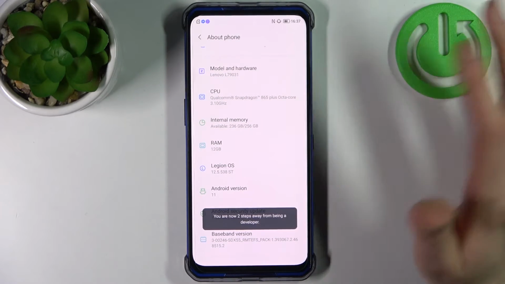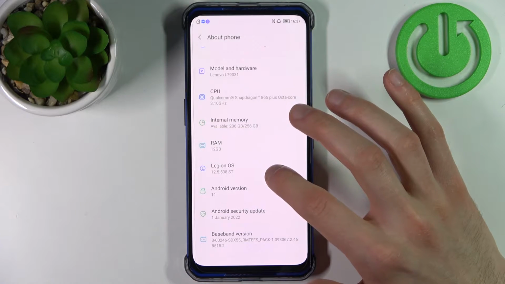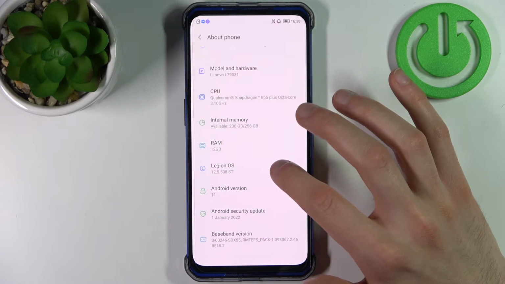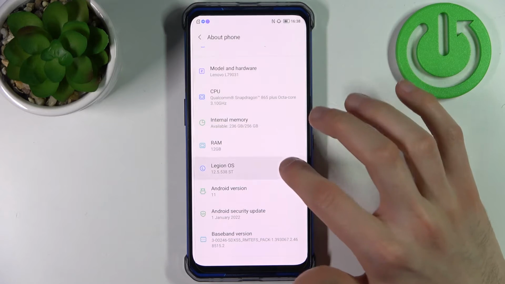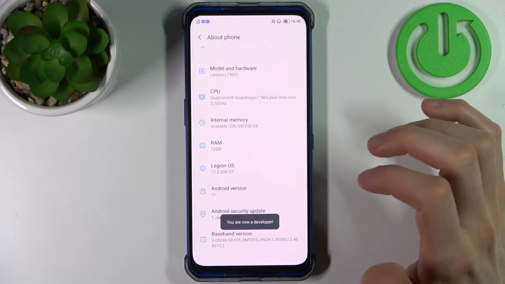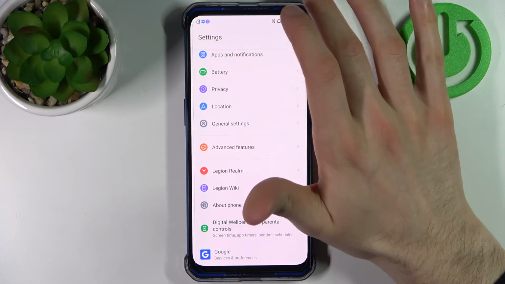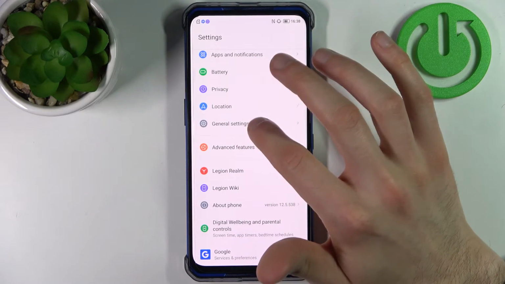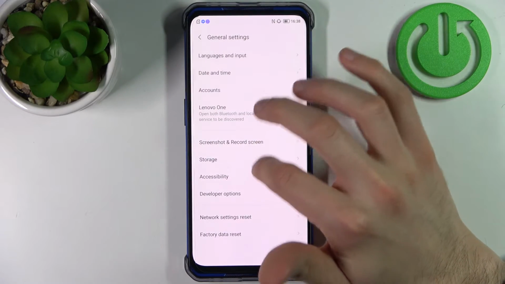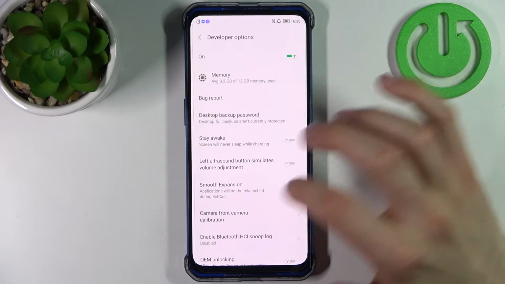Okay, so here you have to find the number, Legion OS, and tap it with your finger several times until you get the message you are now a developer. And now you can find developer options in the general settings, and here they are.